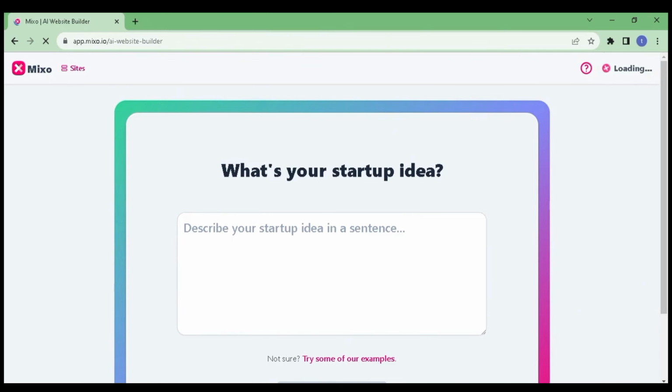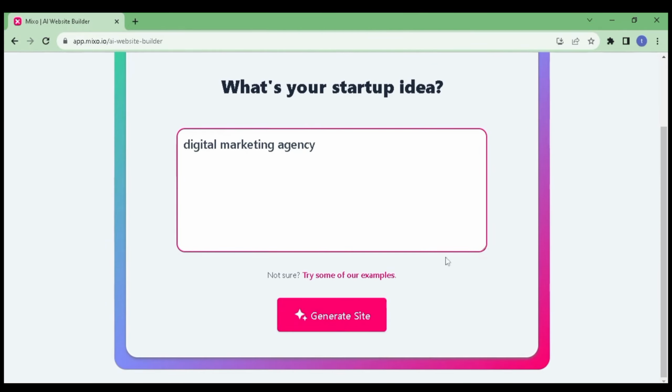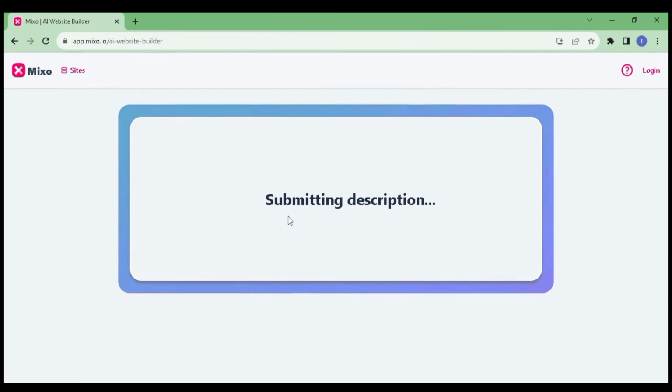You need to start up your ideas here. Describe the website you want to create here, and press the Generate button below. You will have to wait for some time.